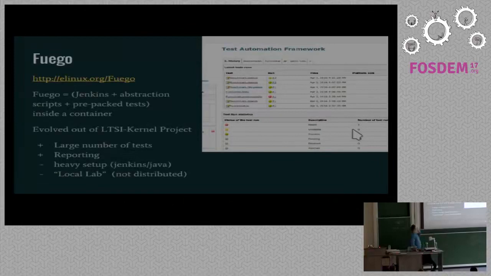So, in contrast, what is Fuego? Fuego evolved out of the JTA project. The LTSI guys set up this project, JTA, Jenkins Test Automation. So it's Jenkins-based. We basically have a full Jenkins at hand, and Fuego is basically a Jenkins pre-packaged with abstraction scripts and a battery of tests, all of this inside a container.